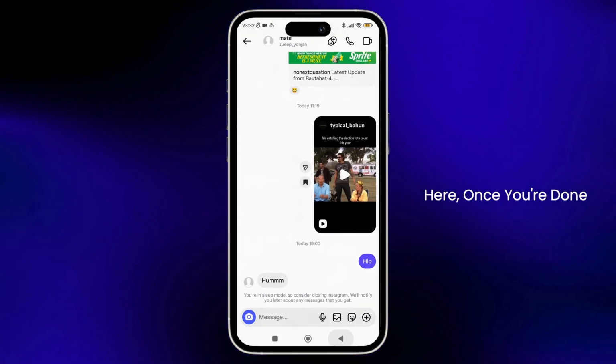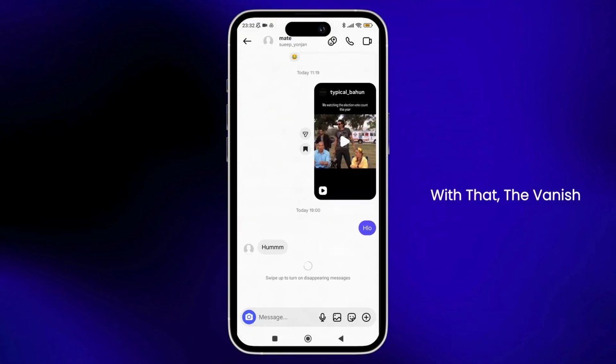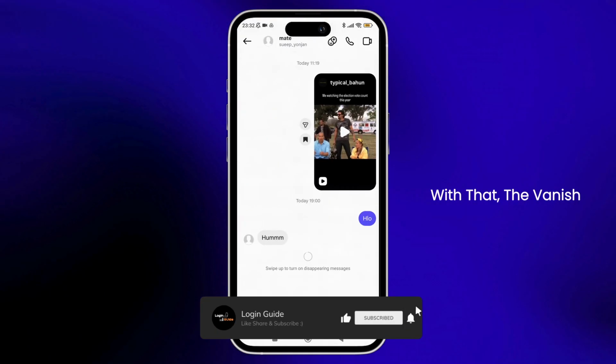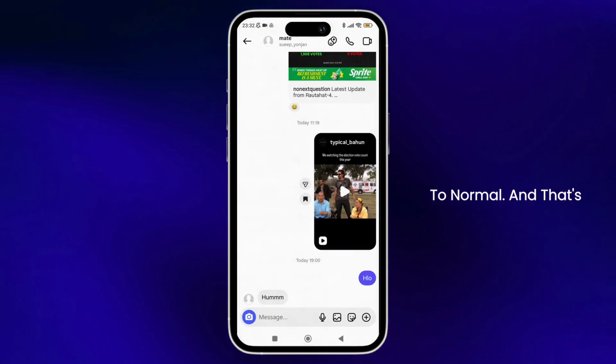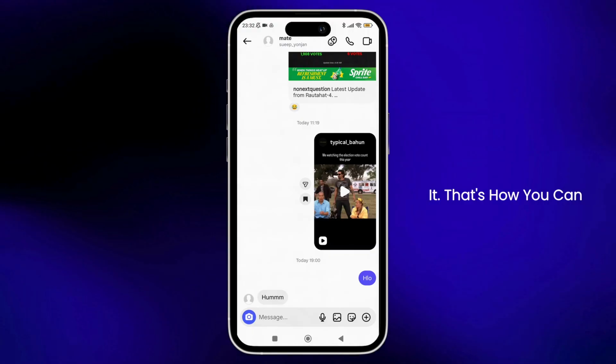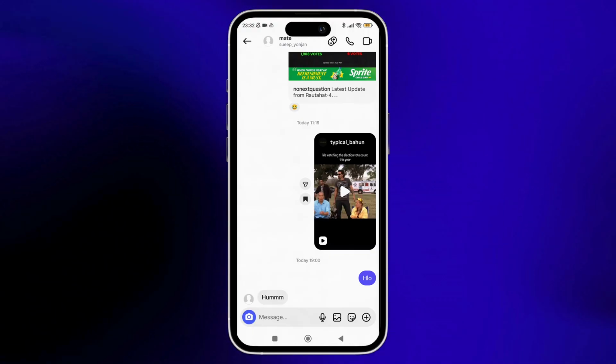Once you're done with that, the Vanish mode will be disabled and the chat will return to normal. And that's it. That's how you can turn off Vanish mode on Instagram.